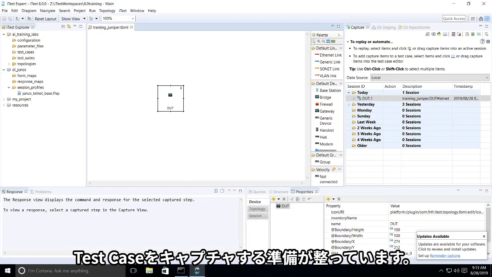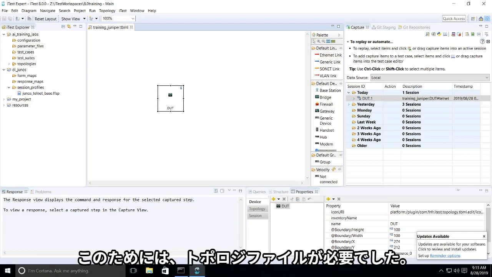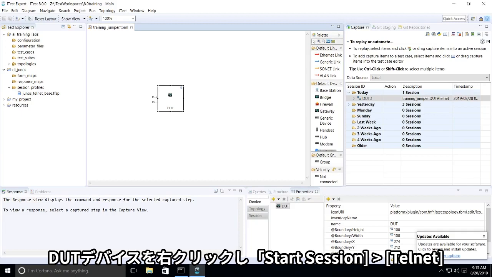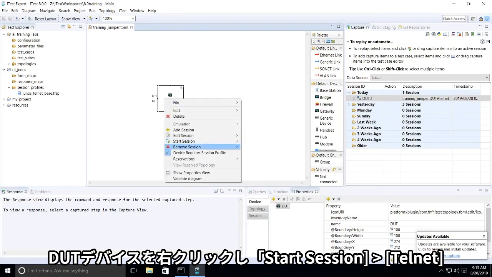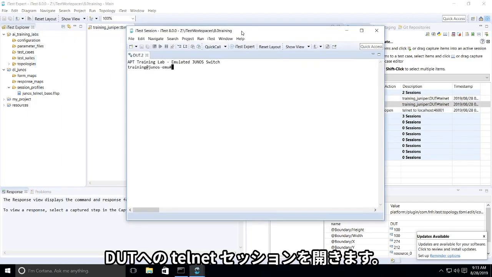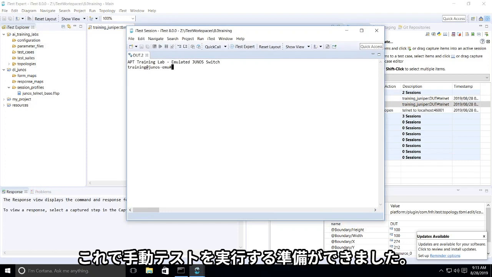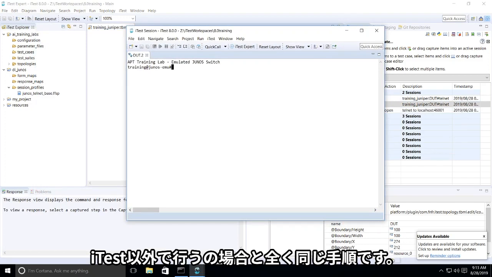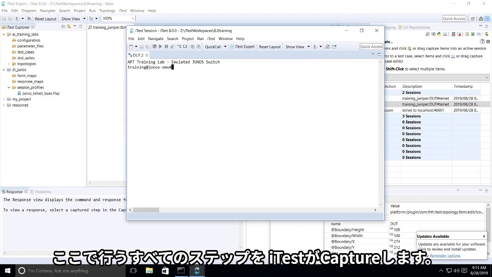Now we're ready to capture our test case. To do this, I head to my topology file, right-click on my DUT device, choose Start Session and Telnet, and that'll open up the Telnet session to my DUT switch. Now I'm ready to simply manually execute the test just as I would outside of iTest, and iTest will capture all the steps that I do here.